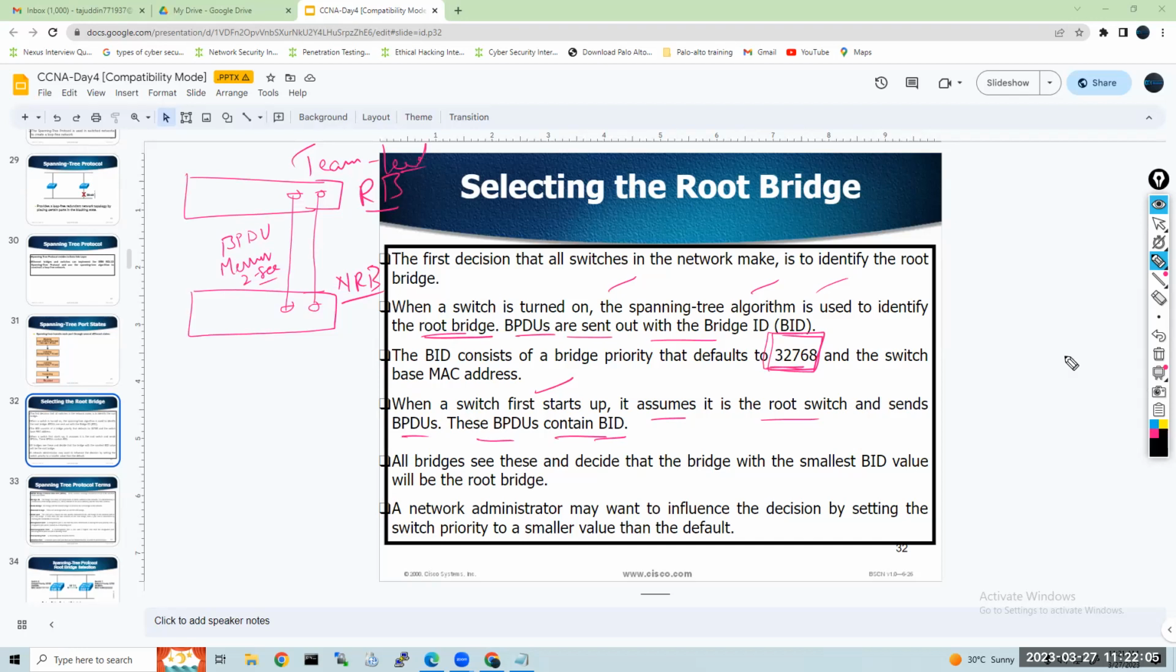Guys, first understand this one. In this BPDU message, they keep on sending every 2 seconds, and it contains your bridge ID. So the bridge ID is the same for all the switches. This is a Cisco device and this is also a Cisco device. The default priority number for all Cisco switches is 32,768, and this one also has 32,768. Then who will become the root bridge now?